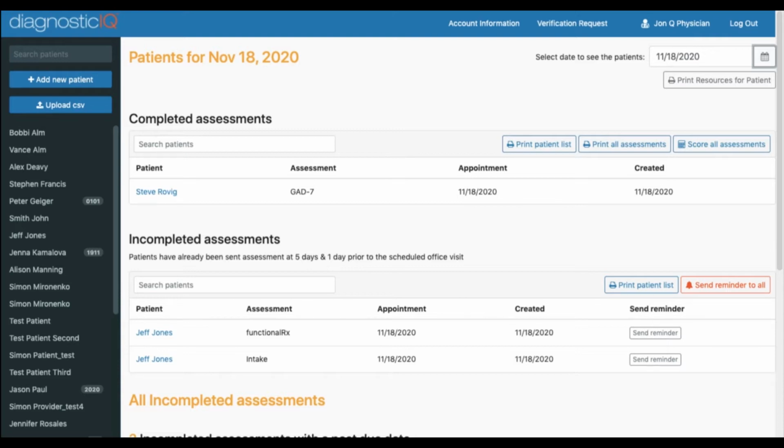Our software is programmed to automatically send a notification to take the ordered assessment 5 days prior to the scheduled office visit. If the patient does not complete the assessment, they will be sent the link again 1 day prior to the appointment. This table contains a Send Reminder option. This button will send a reminder notification to the patient immediately. You can also search for a patient in the search bar, print a list of the patients with incomplete assessments, and send a reminder to all patients in this table by clicking the orange Send Reminder to All button.